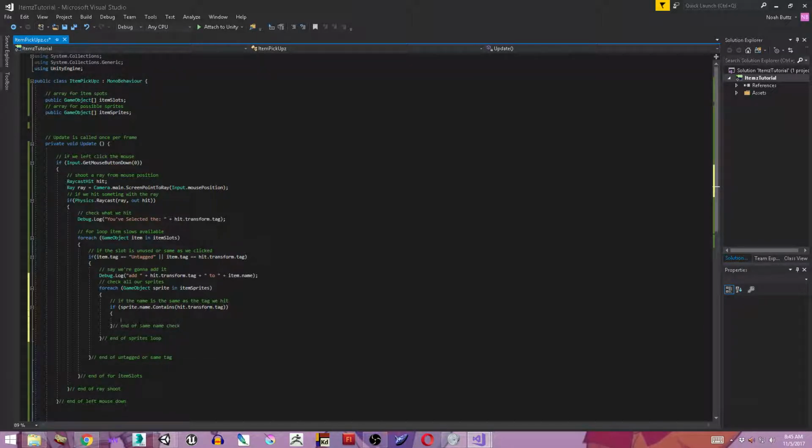Okay, and here's where we're going to get the image and apply it. We'll say item.GetComponent<Image>().sprite. So we're saying where we're going to add the sprite, go ahead and grab that and set it equal to the sprite.GetComponent<SpriteRenderer>().sprite.